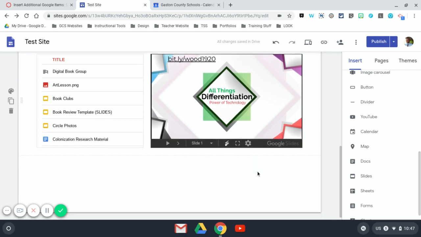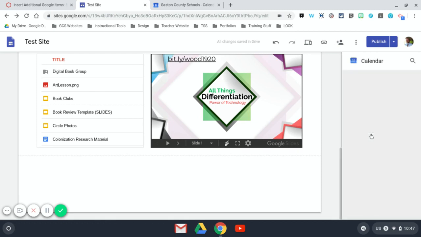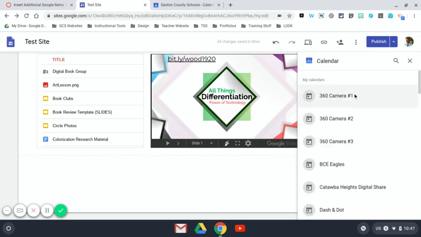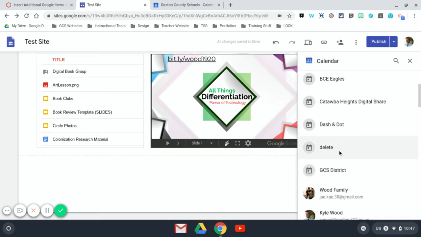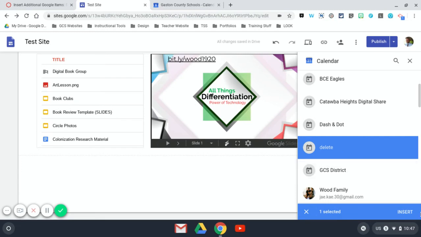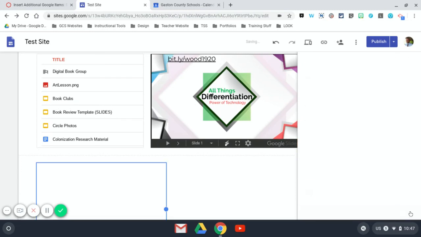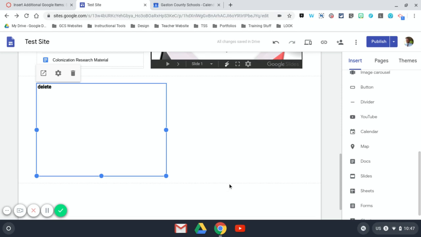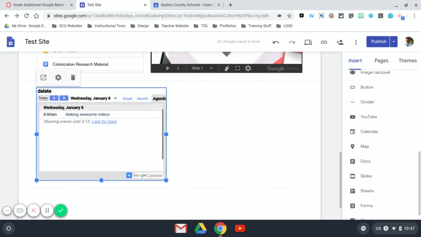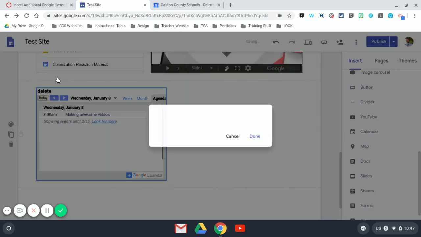And I'm just going to click on calendar over here. It's going to show me a list of all my calendars. So I need to find that delete one that I made. Click on it and click insert. And just as when I embedded documents from Drive, I get a host of different options. So that's found by that gear again. Don't forget that, the settings gear.